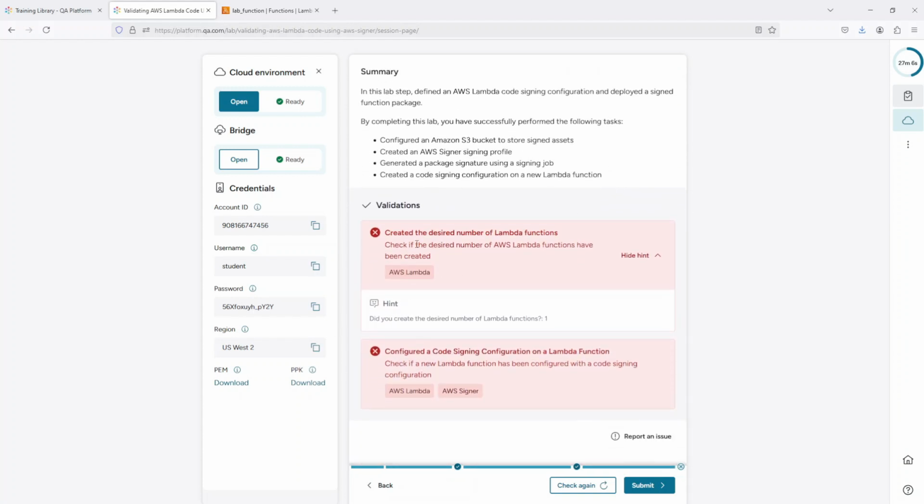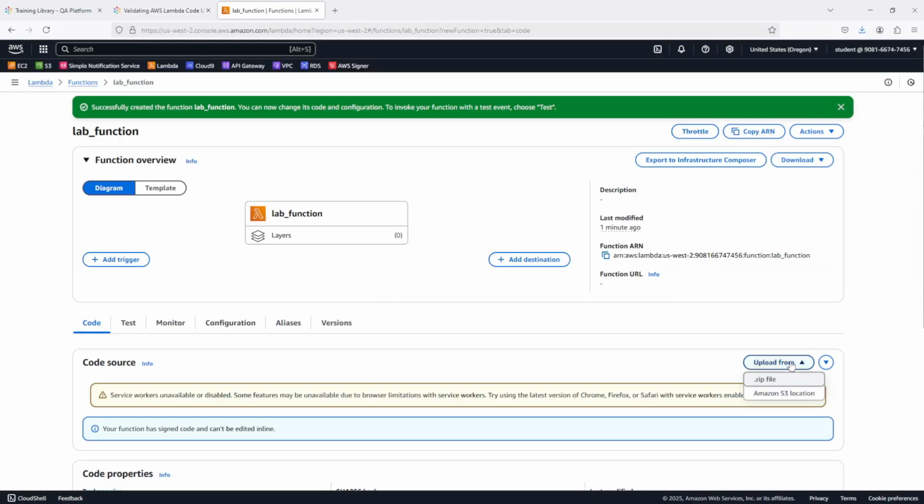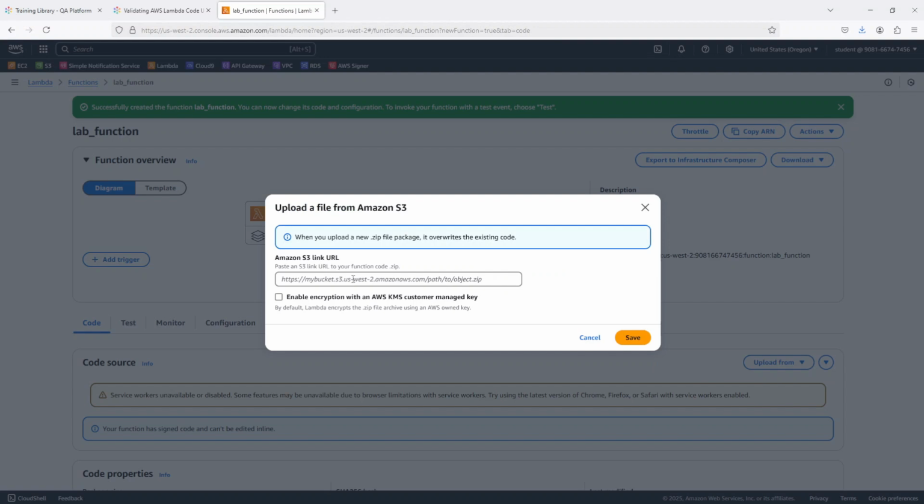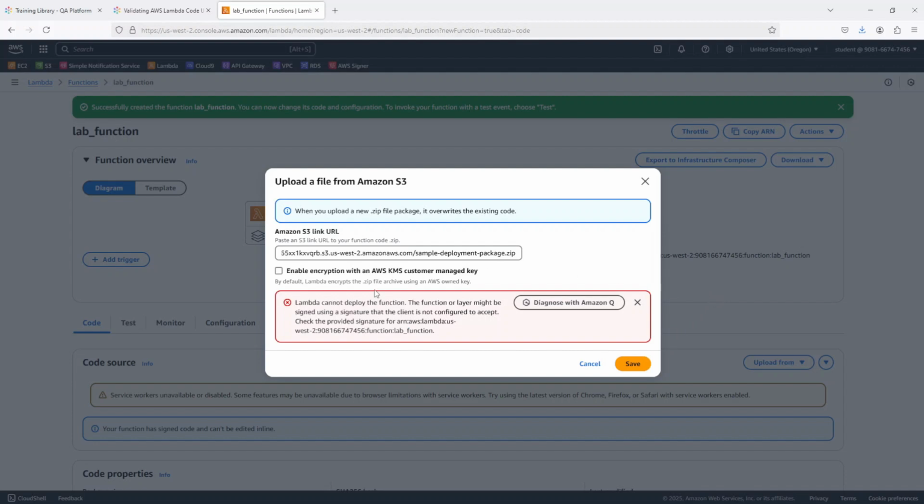And rerun these validation checks here. Let's paste this from our notepad. So we get the object URL for the unsigned zip. And we see the error as expected. Lambda cannot deploy the function. The function or layer might be signed using a signature that the client is not configured to accept.